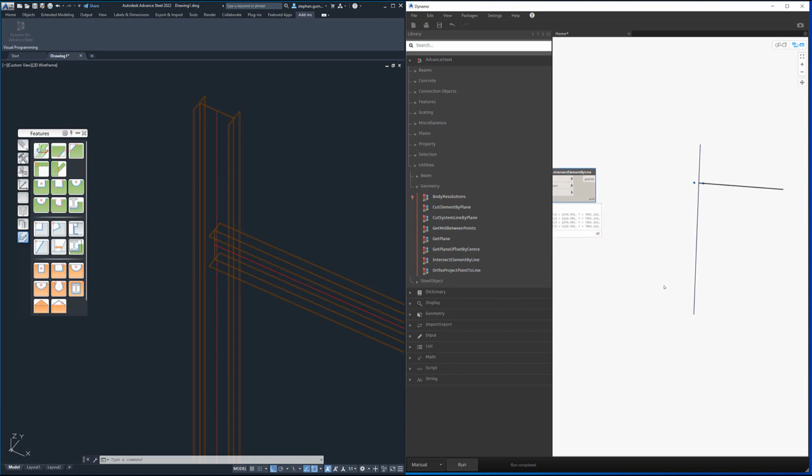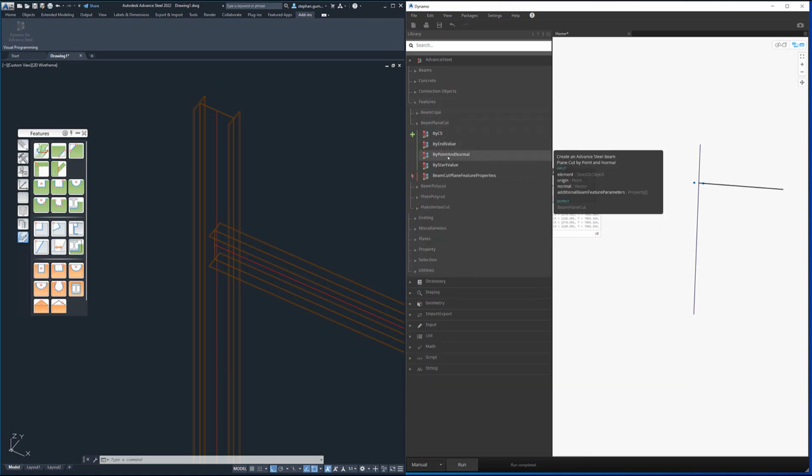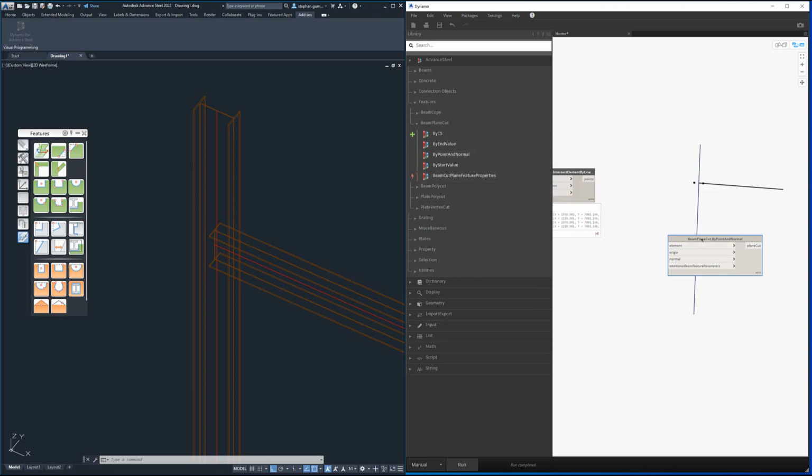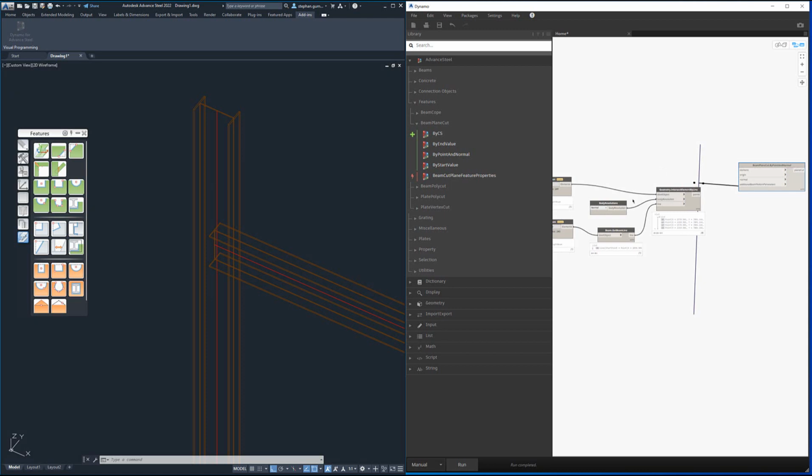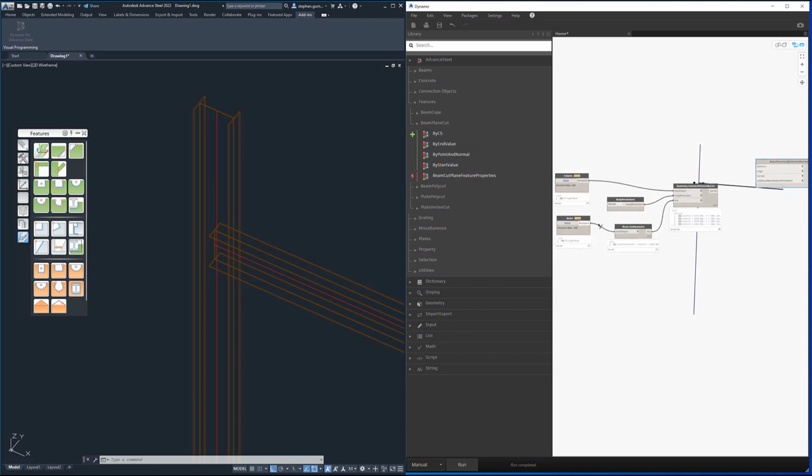So what we need to do now is actually create a plane cut. So we come into features, go to beam, cut at plane. We're going to use point to normal. So first of all, what do we want to cut? Well, quite easily, we want to cut the beam. So we pass the beam over to the element.